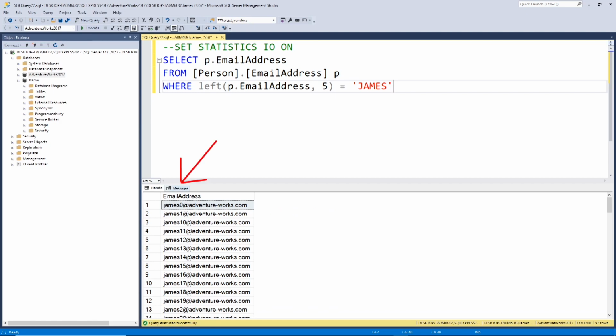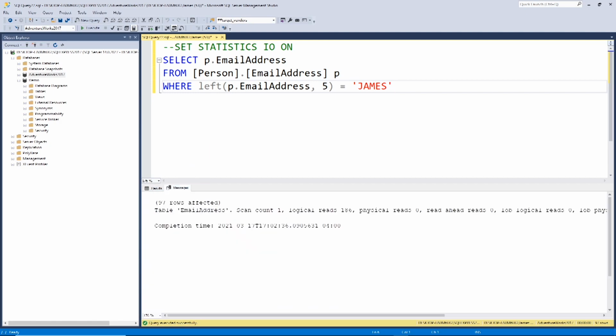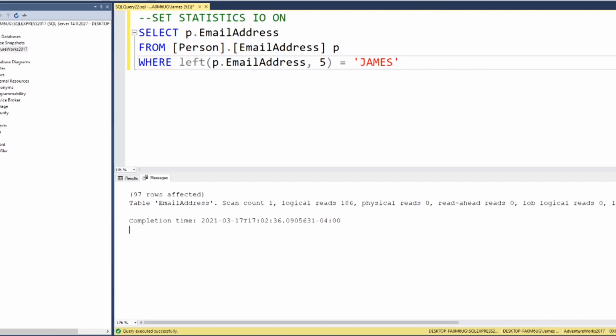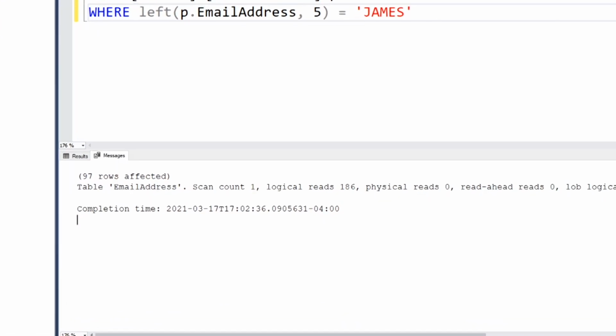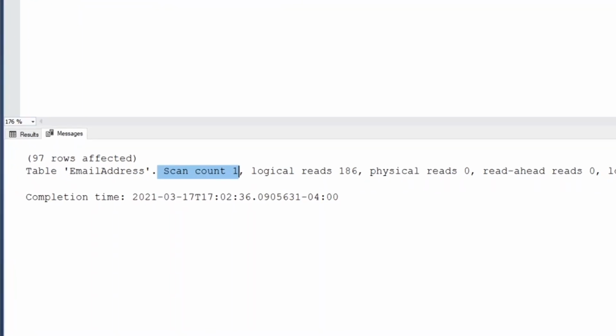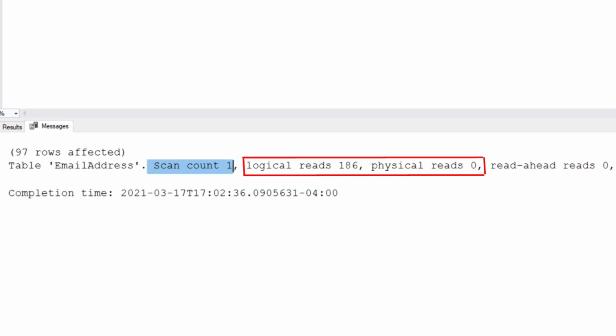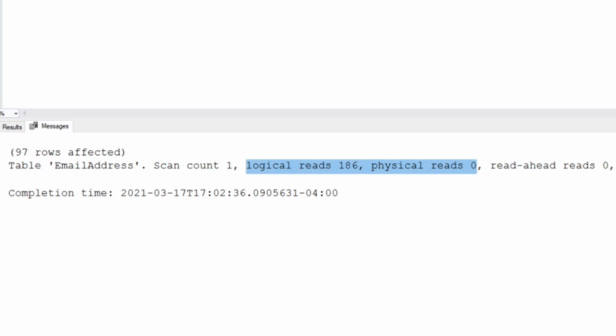But let's click the Messages tab over here. And now you'll notice you'll see these statistics here. You'll see scan count, but then you'll see, and this is what I focus on, logical reads and physical reads. This is really where you want to focus, and this is what I think really tells the story about how your query is performing, especially in relation to other queries.